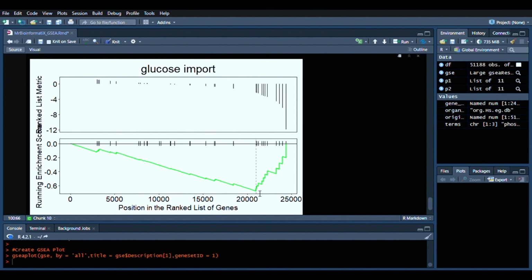The enrichment score reflects the degree to which the genes in a gene set are overrepresented at the top or bottom of the entire ranked list of genes. GSEA estimates the statistical significance of the enrichment score by a permutation test.